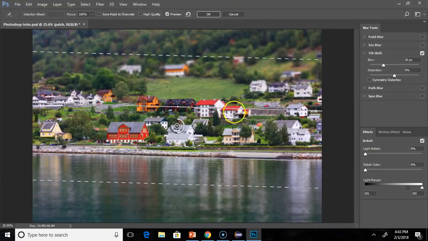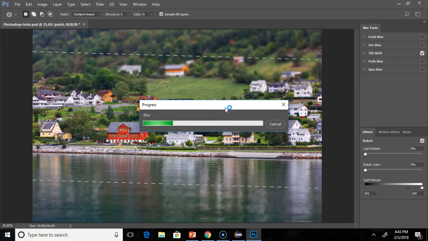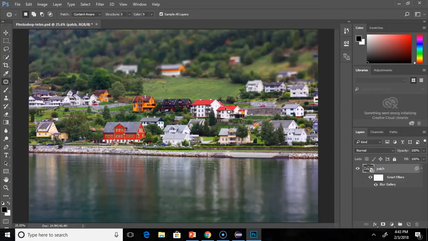Once you're done messing around with all these different settings, the big thing is to go ahead and click on OK. Photoshop will then apply that filter for you. It might just take a second to process all that information. And you can see that now you have the smart filter down here.